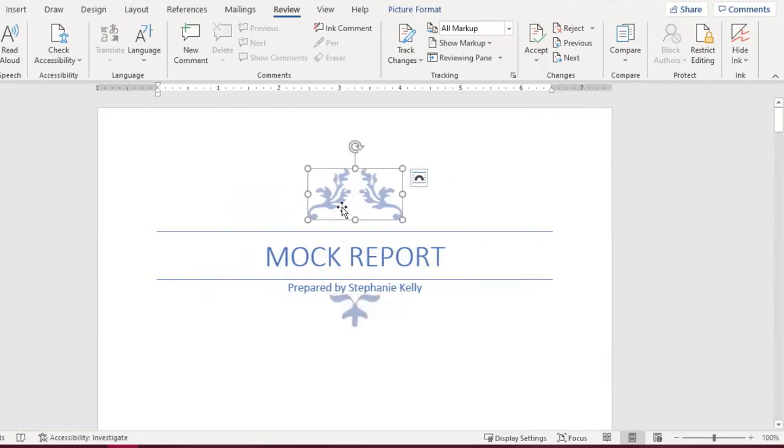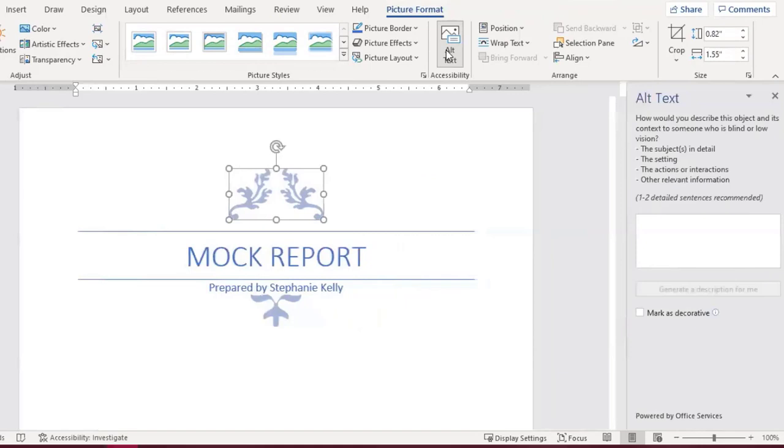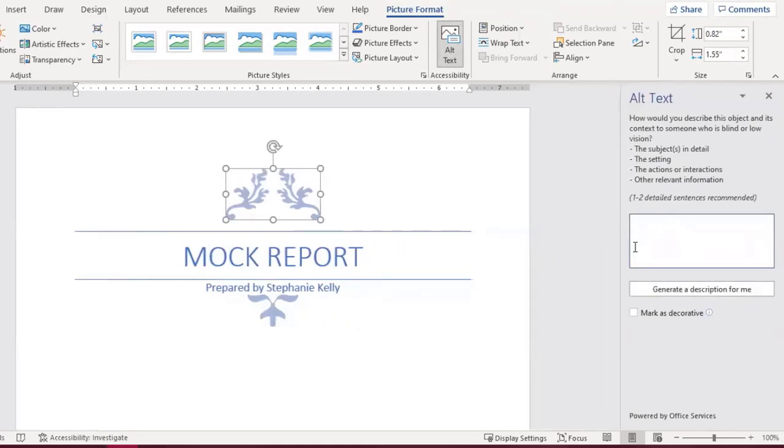In order to insert alt text, you go to the picture format, alt text, and then you either type in what needs to be read when the screen reader comes through the picture, or you mark the picture as decorative so that the screen reader knows to just skip it.